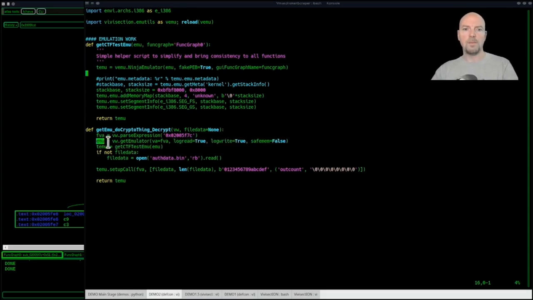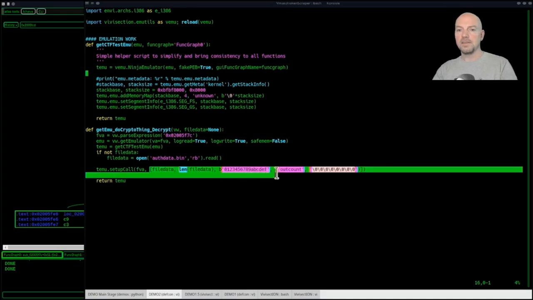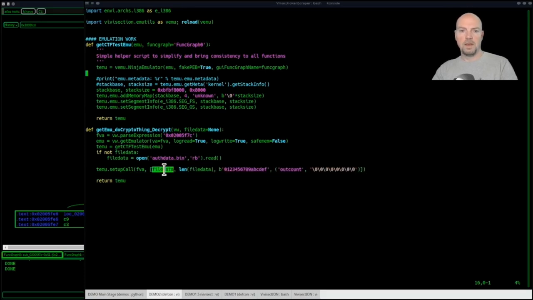And then we hand that emulator, the workspace emulator, into this Ninja emulator that's generated here. We then read the auth data.bin that I mentioned before and put that into the file if we don't hand in file data, because I can hand in a string that is the same thing as the file. And then I call, this is actually pretty magical, Ninja Emulator has a setup call function, and then it takes a list of arguments. And if it's an integer, it'll push that to the right location, the stack or the register that's used for this calling convention.